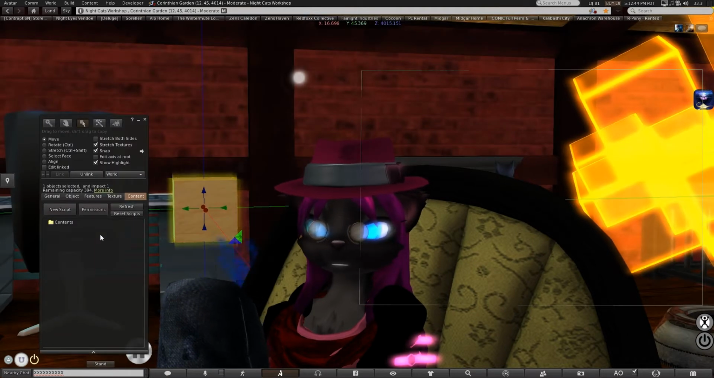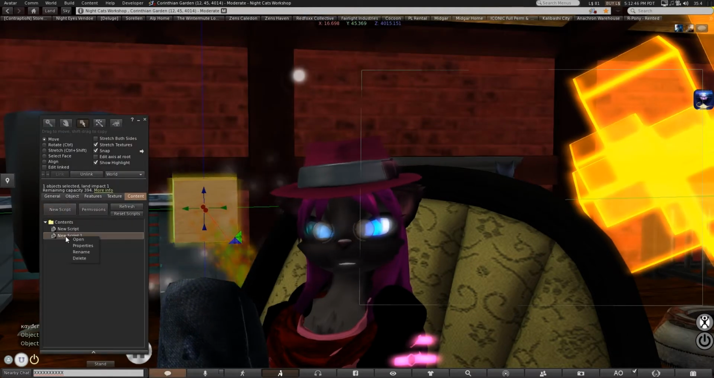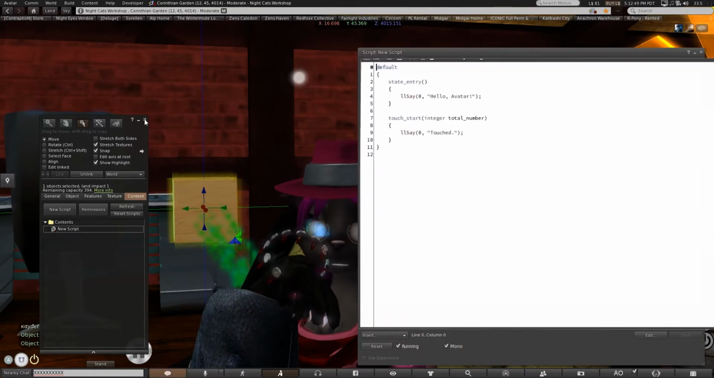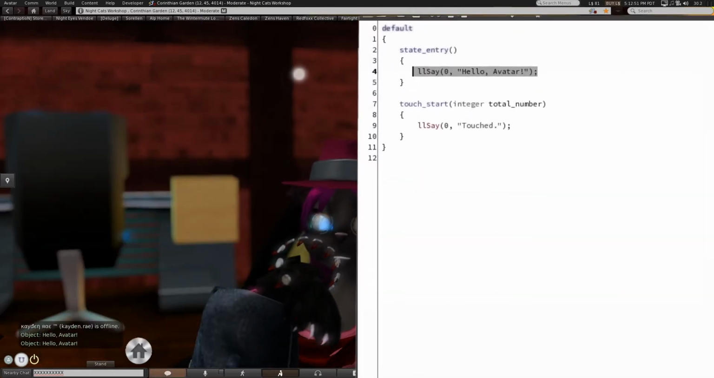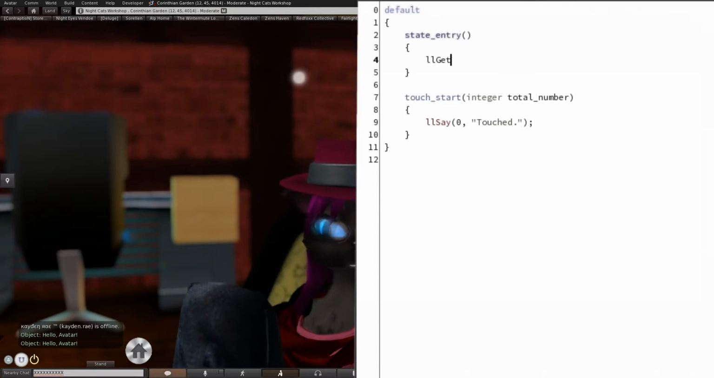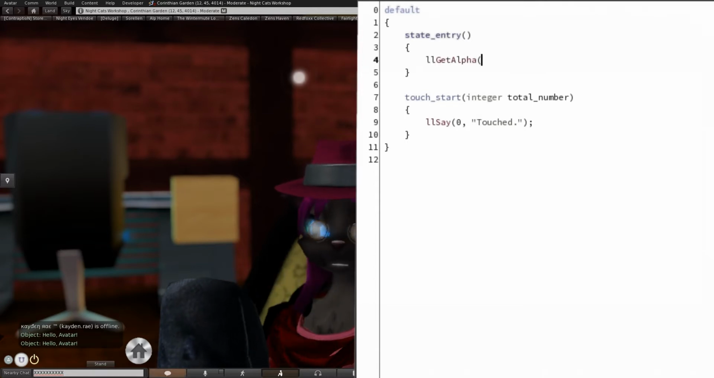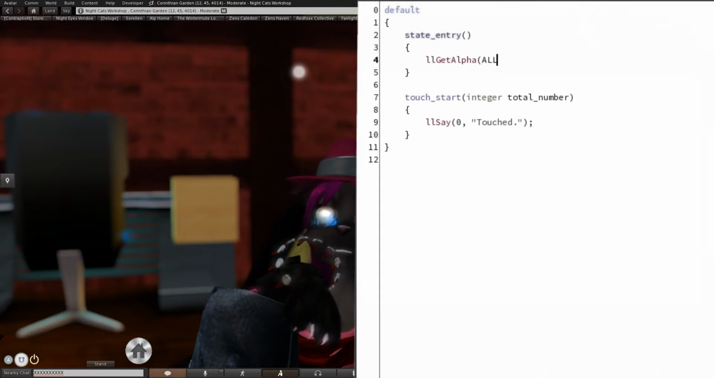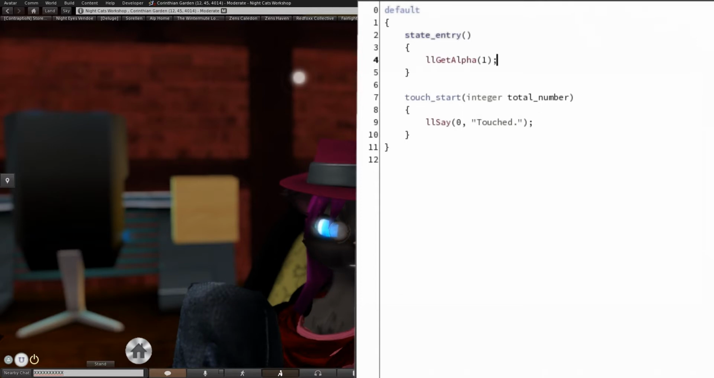Today we are going to talk on Coder Kitty Decoded about GetAlpha and SetAlpha. These two little things go kind of hand in hand. It is GetAlpha, and then you specify a side. We'll say side 1. You could go with all sides if it's going to be the same all over, but we'll start with side 1.